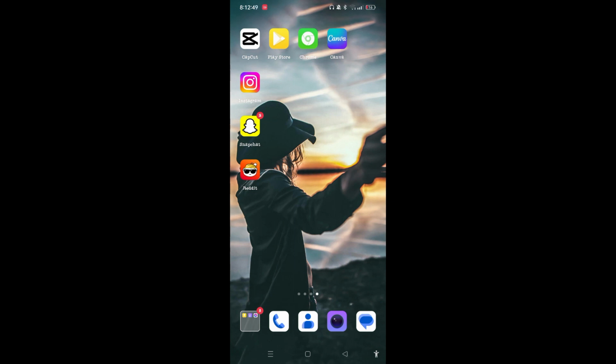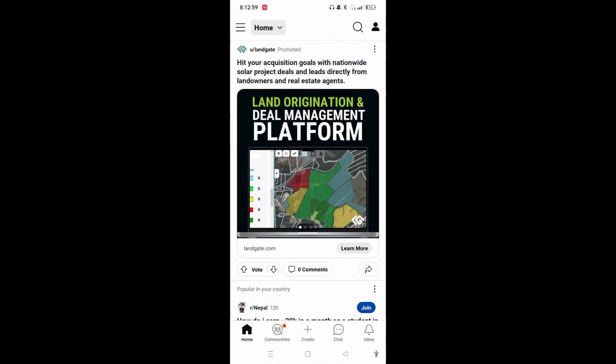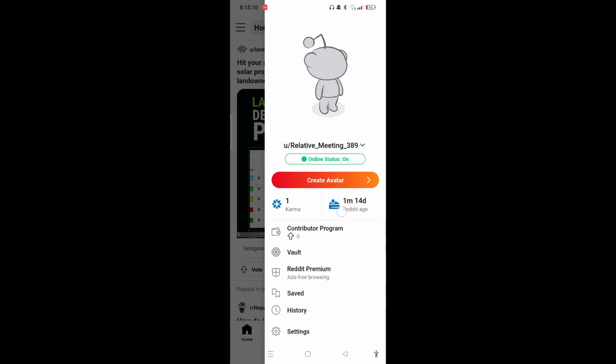On today's tutorial, I'm gonna guide you how to disable the NSFW filters on Reddit. For that, you need to hop into the Reddit application. Make sure to sign in or log in on your Reddit account. Then you need to tap on the profile icon or the app icon on the upper right corner. On this expanded menu, at the bottom of the screen, you can see settings.